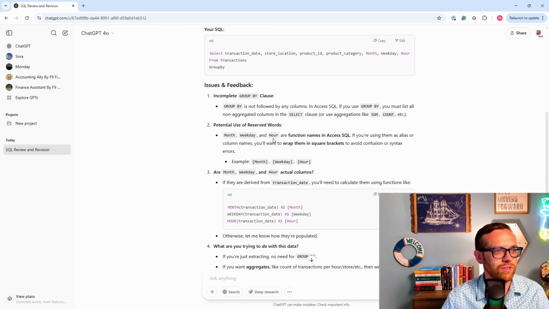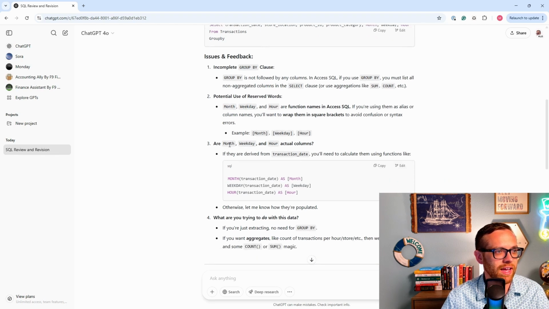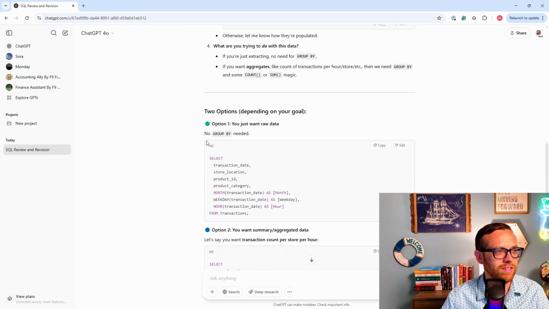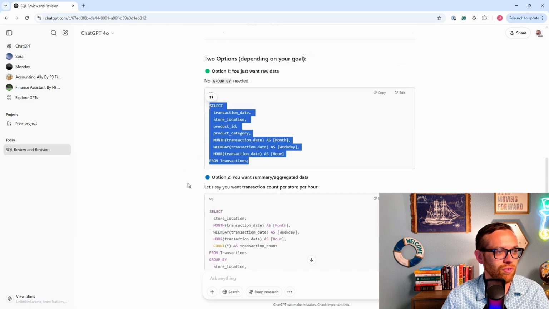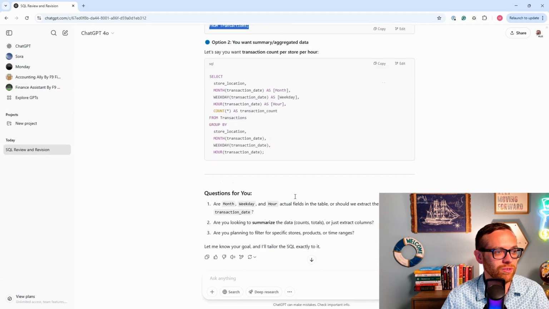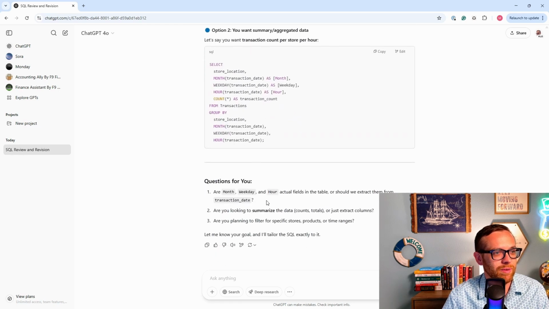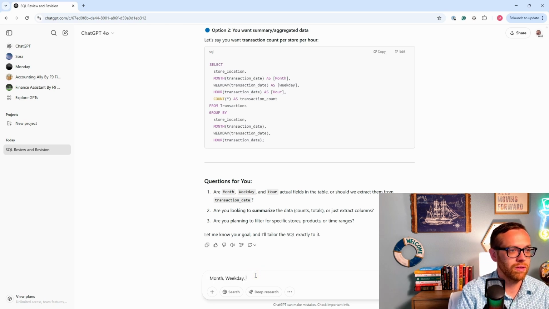All right, potential use of reserved words, month, week, and hour, function names. I want to wrap them in square brackets. Good catch. All right, if you're just extracting, no need for group by. So if I want raw data, I don't need group by. And here's a formula. If I want summarized or aggregated data, here's one. So it's actually given me two different options, depending on what I want. And then it's asking me questions, saying, are these actual fields in the table, or should we extract them? So we'll say month and hour are actual fields in the table.